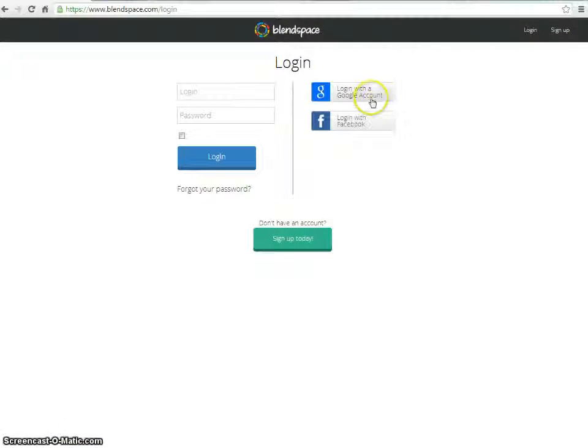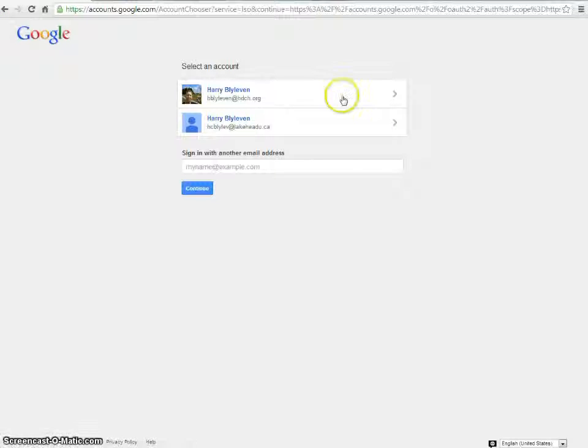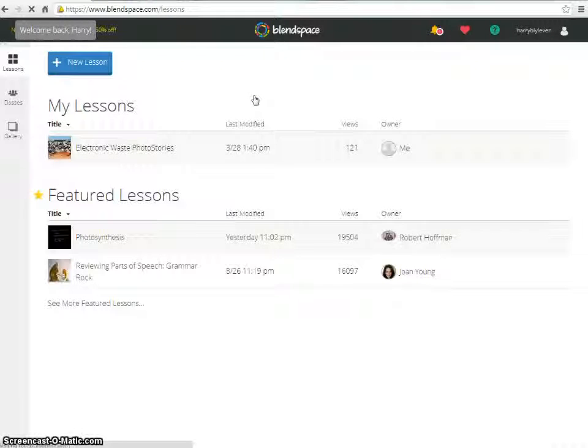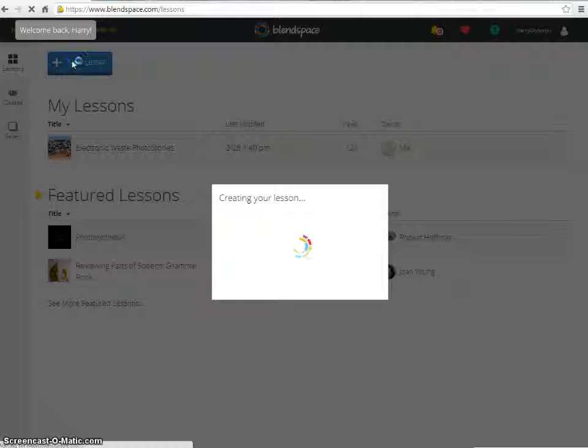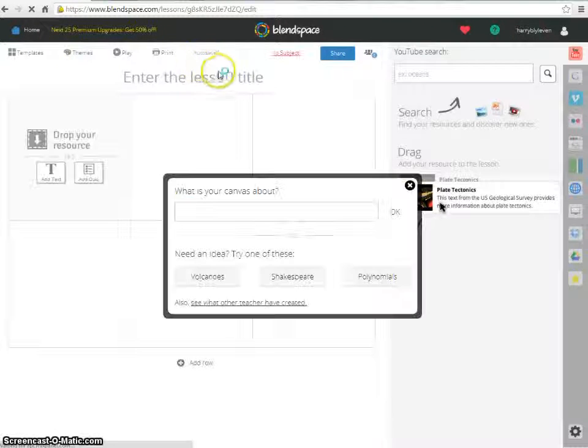With blendspace, we can either have an existing Google account to log in with, a Facebook account, or a unique blendspace account. I'm going to sign in with my Google account. Once you're into blendspace, you'll want to create a new lesson. What is my canvas about? This canvas is about communication technology.